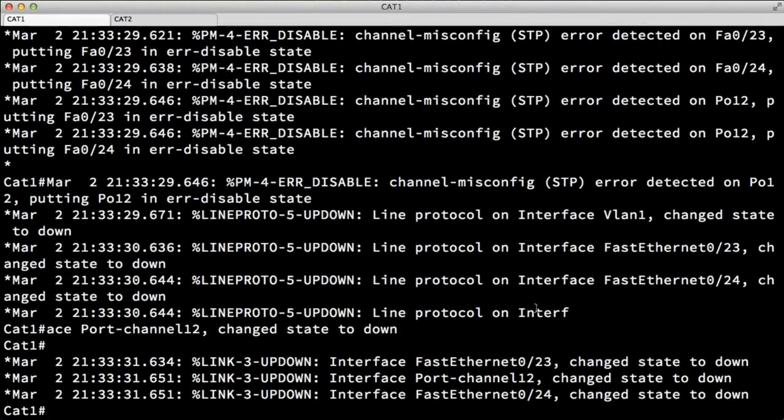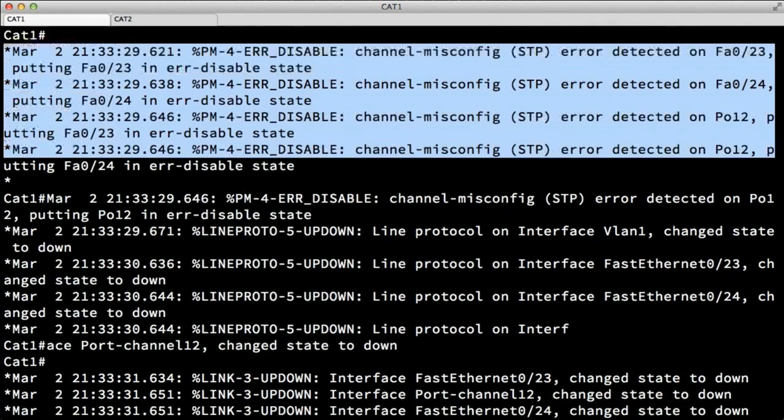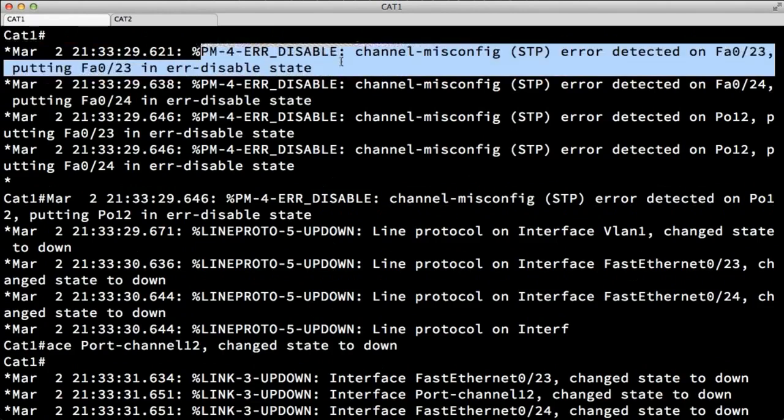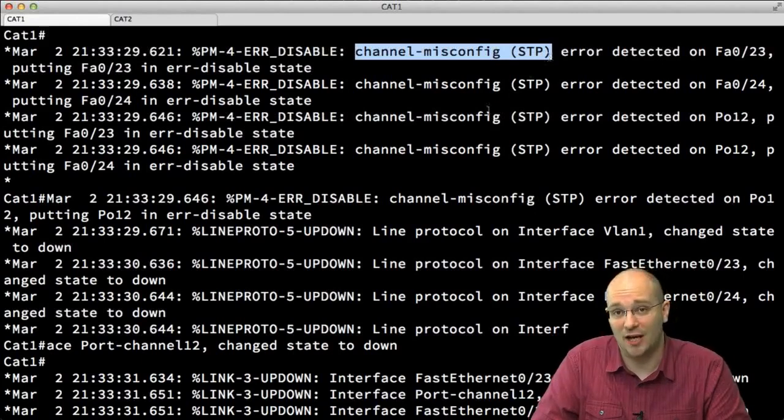Going back to terminal, after some time, about a minute has elapsed since I was in the whiteboard, I'm going to see a whole bunch of errors here telling me that EtherChannel is misconfigured. So I can see here that the ports are going into error-disabled state, FastEthernet 23, FastEthernet 24 and port channel 12, because of something called channel misconfiguration STP. This is an indicator that the EtherChannel Guard actually worked.